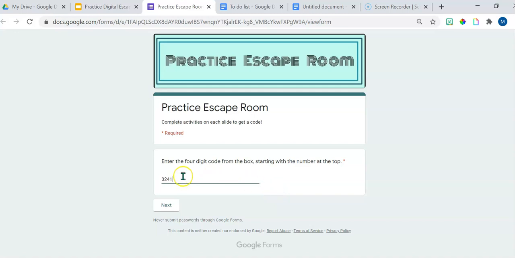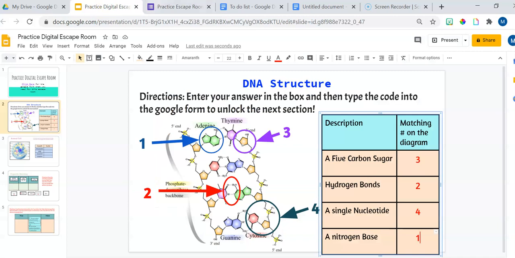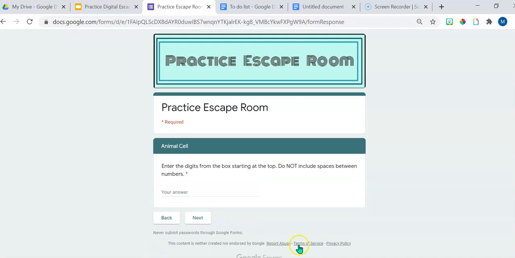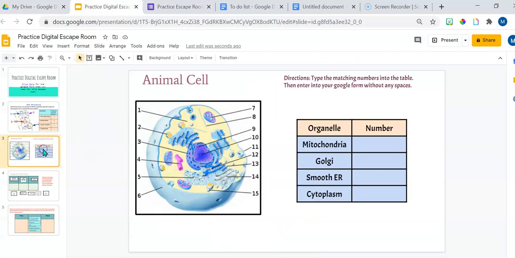Now let's pretend though for a second that I type it in wrong. I do 1, 2, 3, 4. It's going to tell me if I'm incorrect. So again, the code was 3241. So I go 3241, and it unlocks the next section, which is the animal cell slide. So that's how I know I got it right. One of the great things about these digital escape rooms is it's kind of like an interactive worksheet, but instead you know right away. It's like instant feedback if you got it right, and it lets you know you're on the right track.